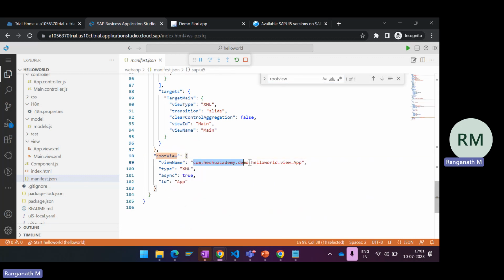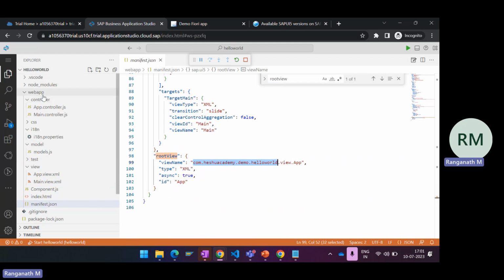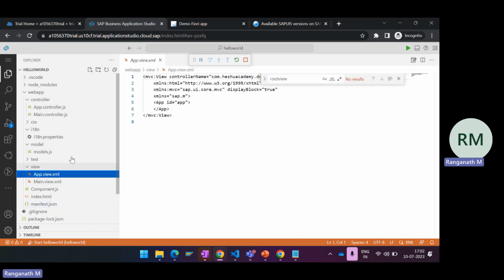You can see, this is our namespace now. This namespace indicates the root folder. The root folder is nothing but the webapp folder. So here we are telling it to load the app view. Till the namespace it is the webapp folder, and after that, under the webapp folder, we have the view folder, and within that we are trying to load the app view. So this is how the app view will be loaded.